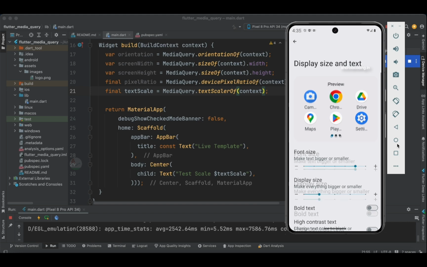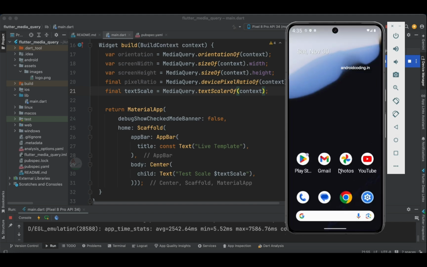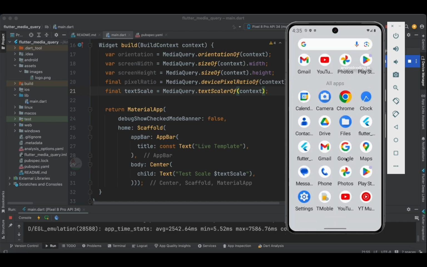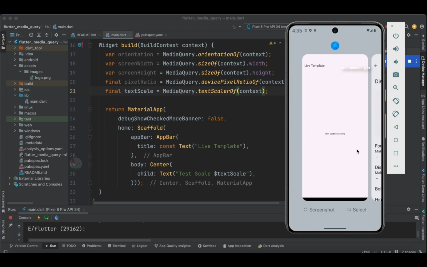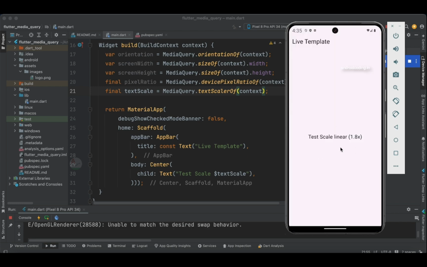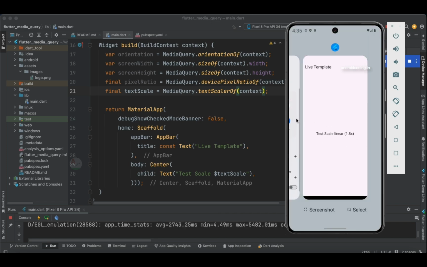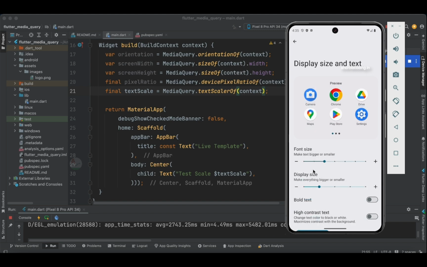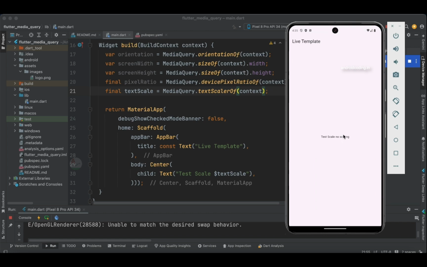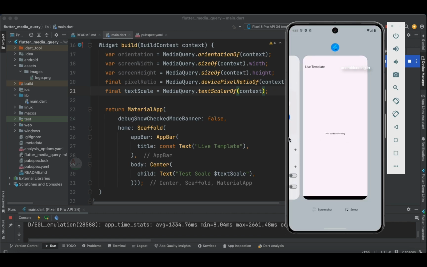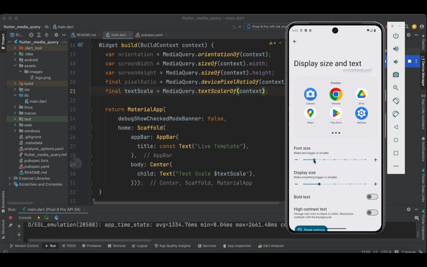Let's try to make it the bigger one, and also you can see the change here in the icons, I mean app icons as well. And now let's try to open our application, and here you can see text scale linear and it is showing 1.8x. So quickly go back here and try to reduce it, and again go back to our application, and here you can see text again no scaling. So we came back to the default one.